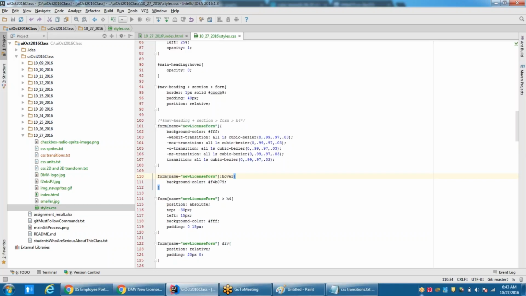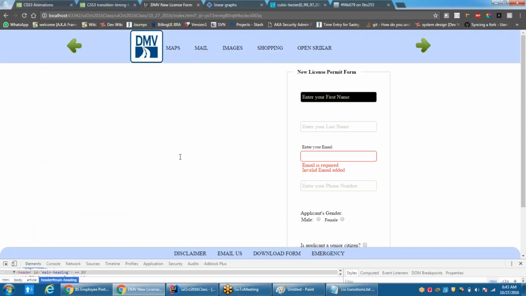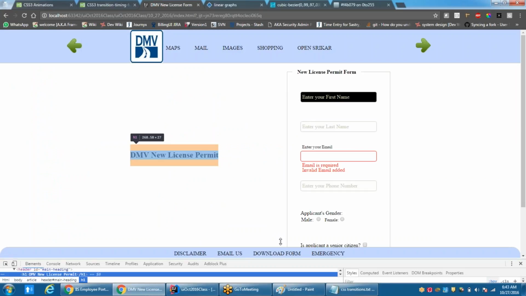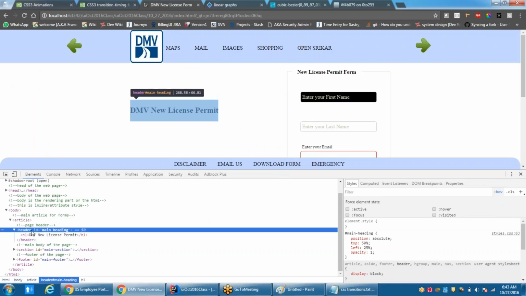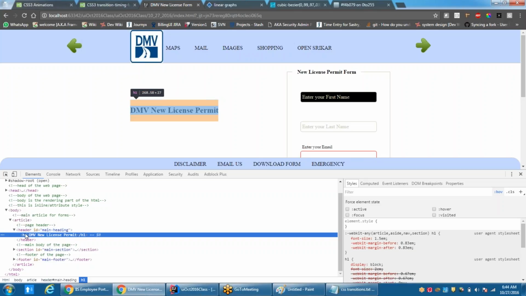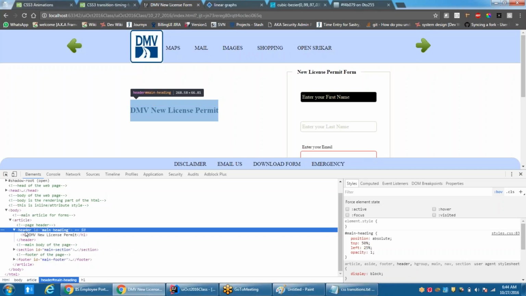When I was dealing with this heading, when I'm hovering over this and adding the styles, if you look closely, I've added the styles to this main header heading, and the text is inside that. So this is the child of this header. If I'm animating this, even this will get the animation. And the same thing is happening for the form.